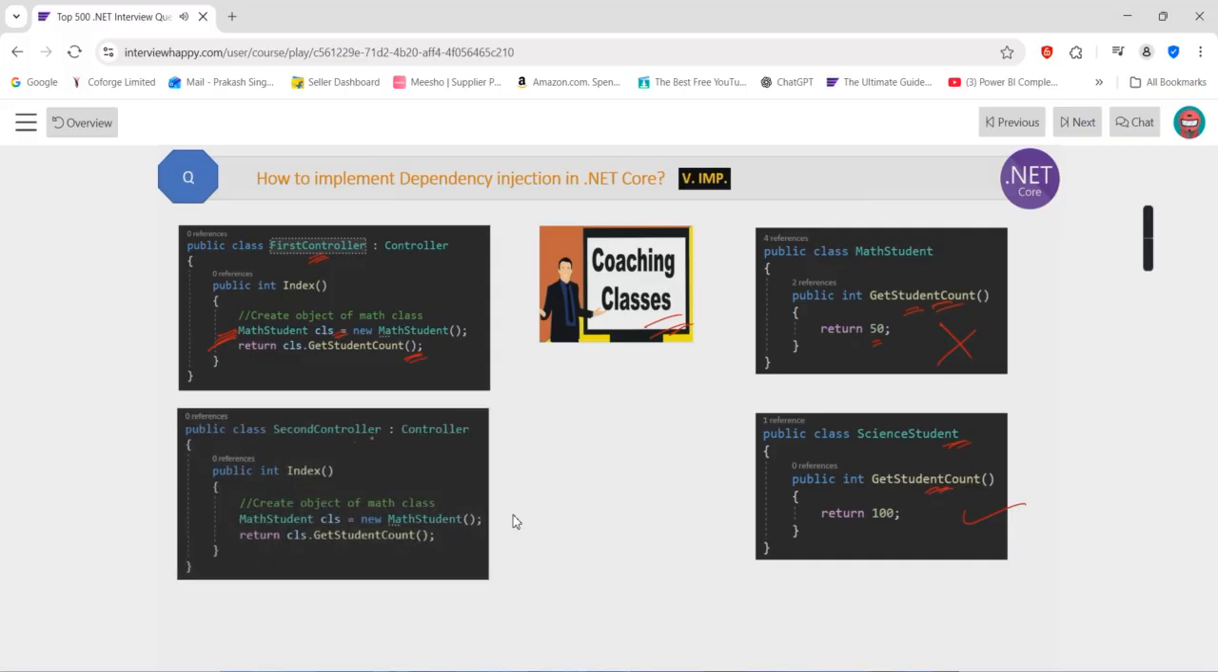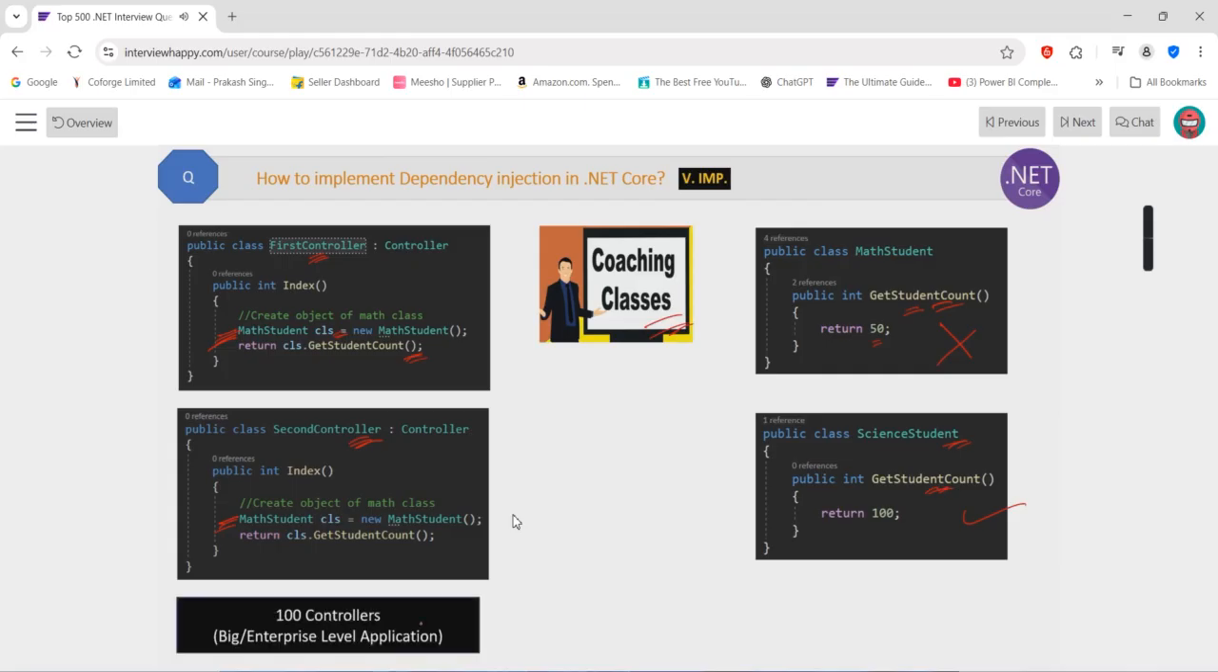Like this, we can have a second controller which is again creating the math student class and calling this method, and similarly we have many more controllers and all are creating the object. So if you replace all the math student class with the science student class in all the 100 controllers, so many code changes are required, and I guarantee you will miss one or two of them, and then testers will grab your collar. So that is the problem, because for one change you have to make changes at 100 places. More code and more code changes will lead to more errors and more testing will be required, and this is the problem.